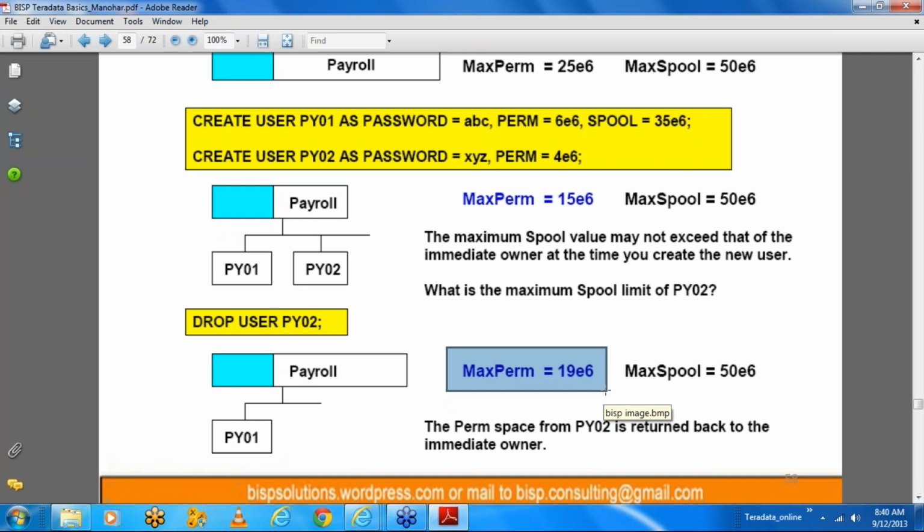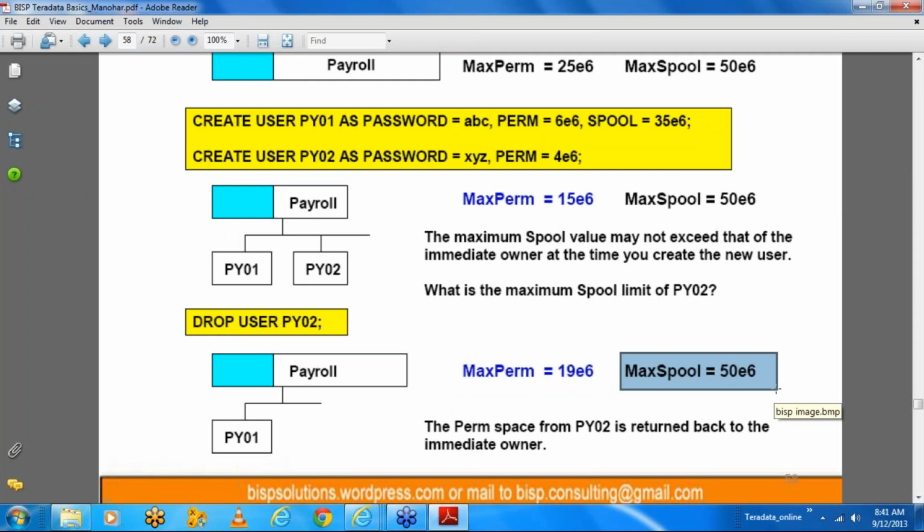How about the spool space? Does it increase? No, this will remain the same. Even if one is created, even if one is dropped, the spool space is not interrupted. It is always 50 MB. But how about PERM space? If the child is created, it is deducted. If the child is dropped, it is given back to or added to the immediate parent's PERM space. Okay, so this is how the PERM space and spool space would work at the user level or database levels.